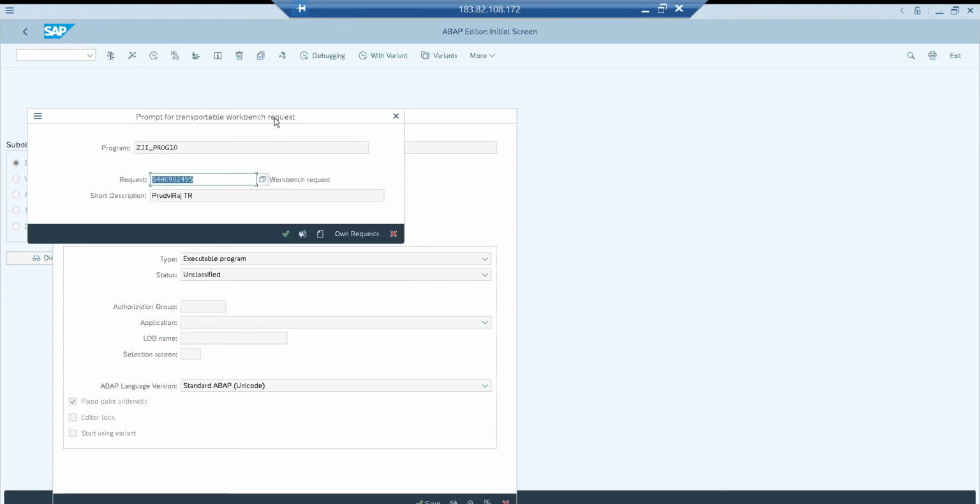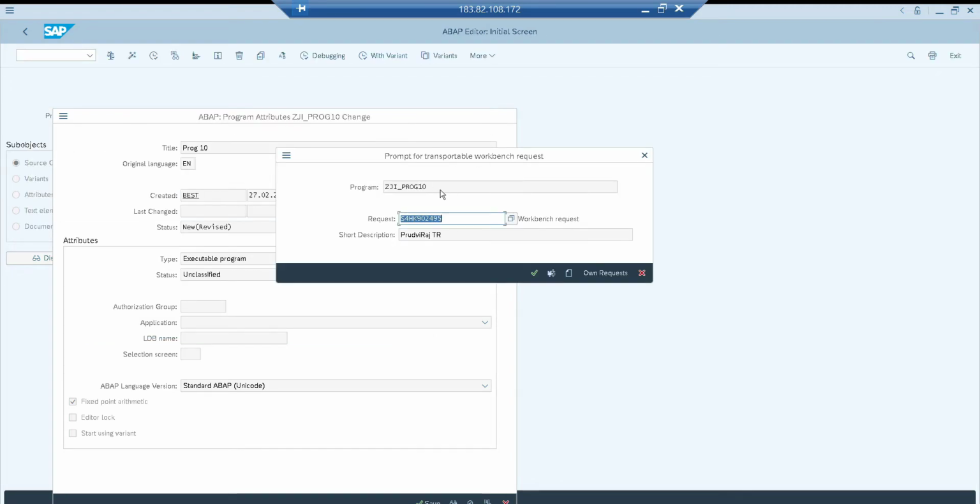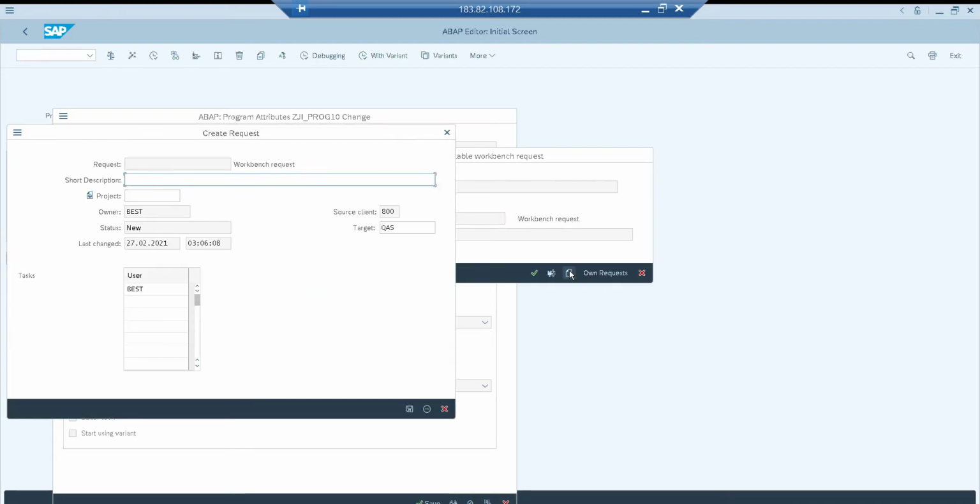Then it will ask, what is your transport request? Any object associated with a custom development package automatically asks what your transport request is. It needs a transport request. Okay, I don't have anything of my own. Let me go and create it.